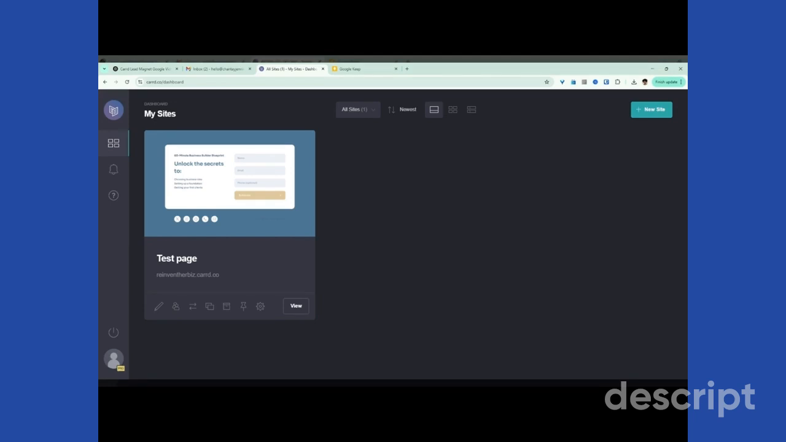So before we even log into Card, here's what you're going to need. A simple lead magnet, like a checklist, a cheat sheet, or a guide, a PDF file or a Google Doc you can share, and a free email marketing tool like Email Octopus, ConvertKit, or MailerLite. I'll show you how to connect that in a few minutes. Head over to card.co and create that account.